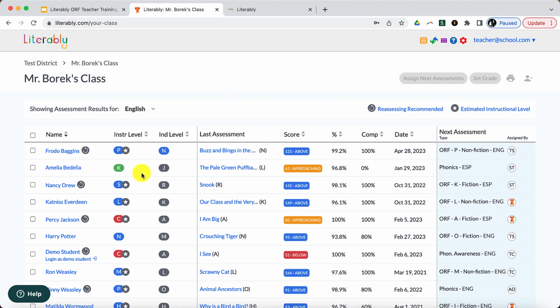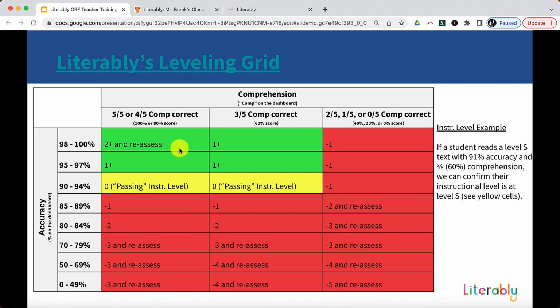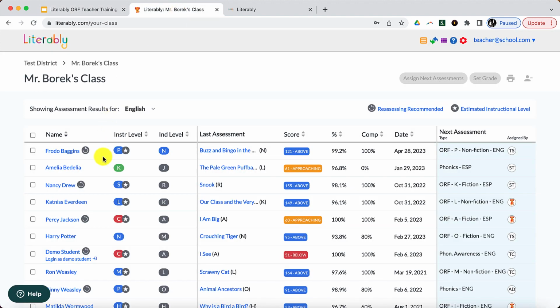And so that star is to just indicate that this is our best guess for Frodo's instructional level at the moment. And then next to Frodo's name, you'll see this circular arrow, which is that reassessment recommendation. Because Frodo's scores did fall into one of these ranges that has the word reassess. And again, what this means is that Literably would really benefit from having an additional set of data to work with to really home in on his instructional level. So we would recommend for him to log back in, take another assessment, and get some more scores back.